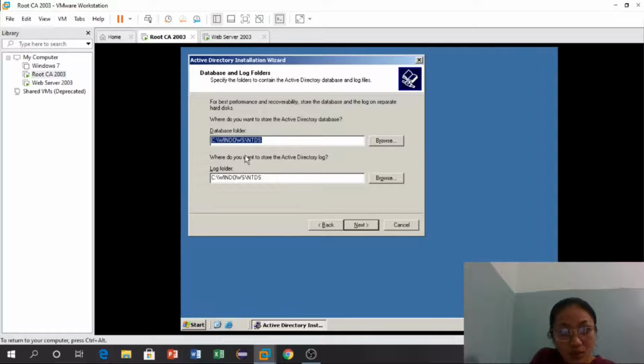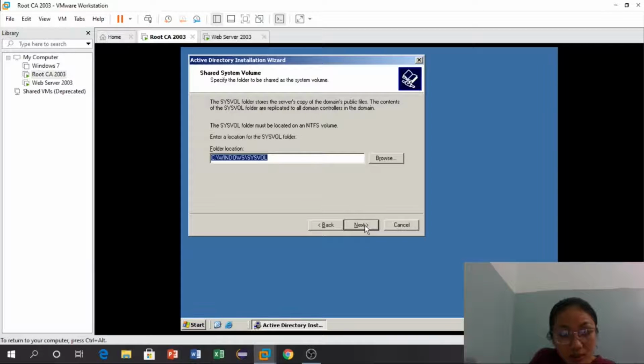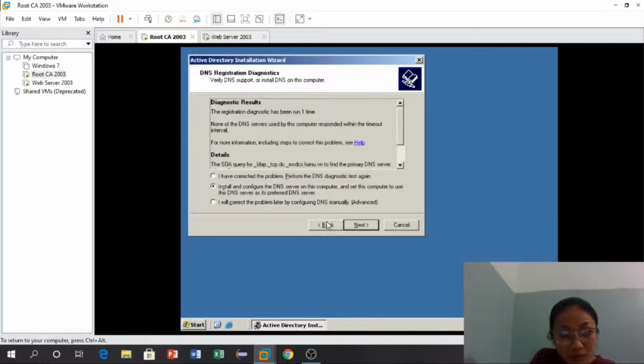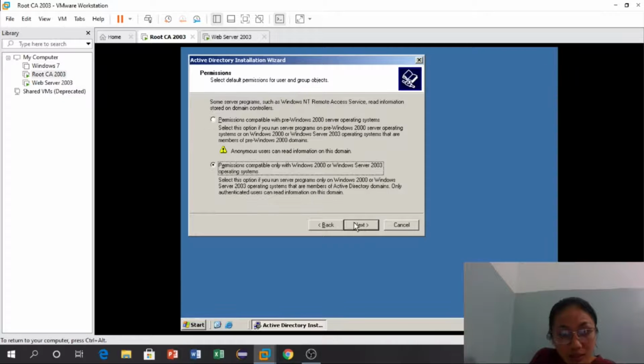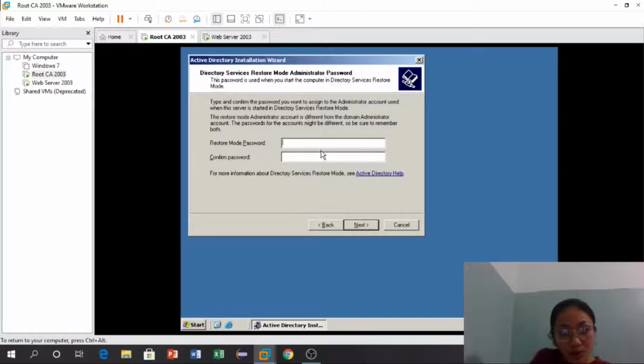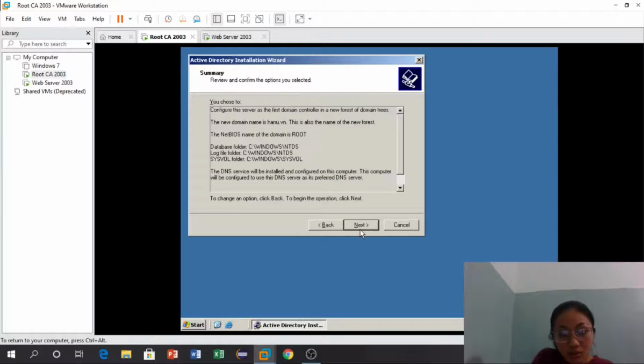The database folders and the log folder. Next, the folder location of Active Directory. Next, select install and configure DNS server and set this computer to use this DNS server as its default DNS server. Next, restore password. Next.